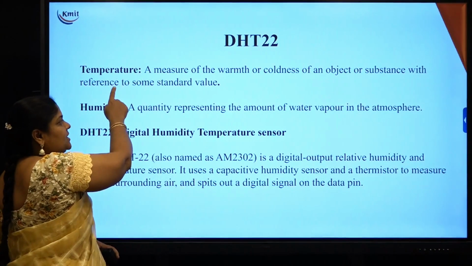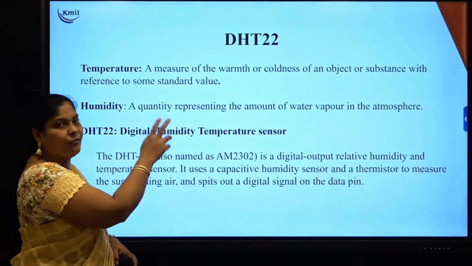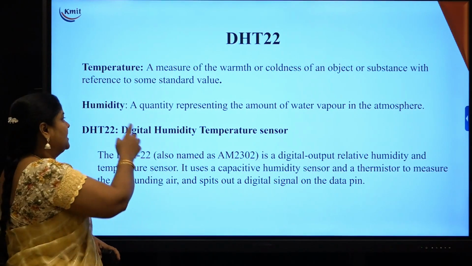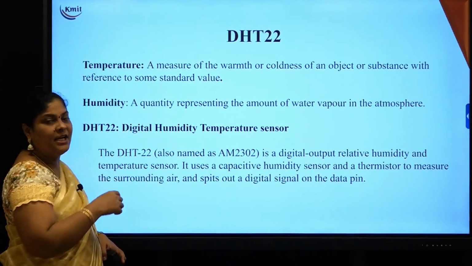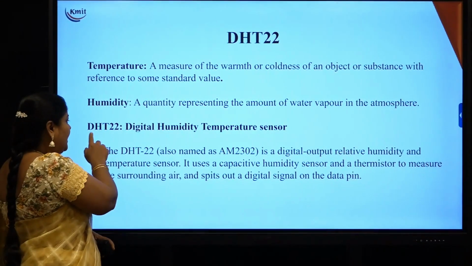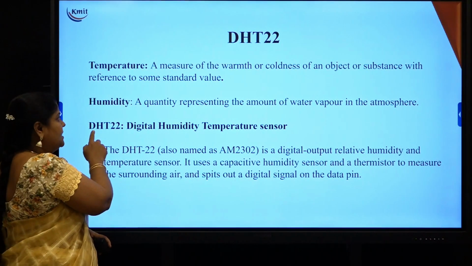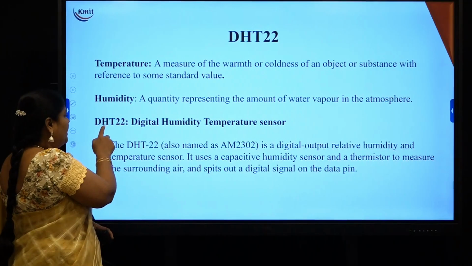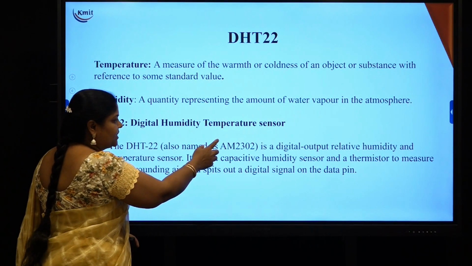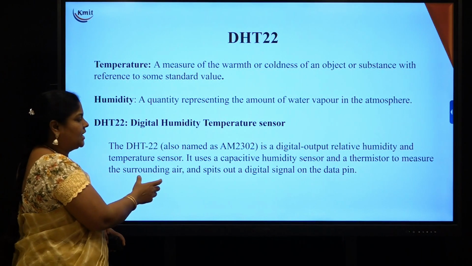So temperature sensor will measure the warmth and coldness of any object or any substance. Next, humidity sensor means it will measure the water vapor in the atmosphere. So DHT22 means it is digital humidity temperature sensor. It will sense humidity and temperature and give the output in a digital format.